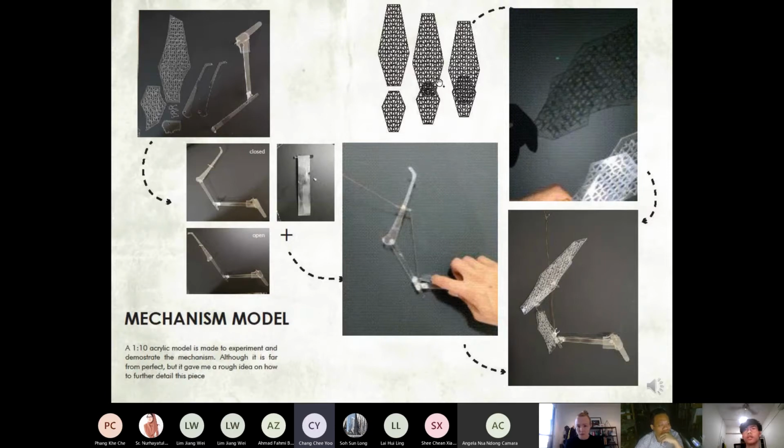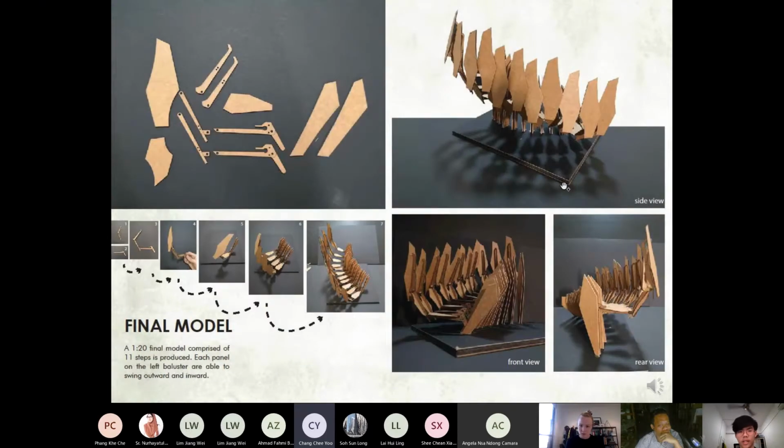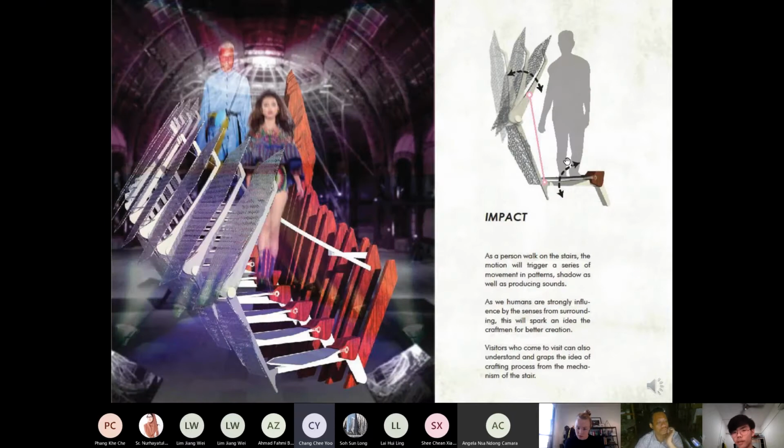So this thing I'm working on is actually a staircase. This eventually becomes the baluster panel for my staircase, and this is the final model of how my staircase looks. Its mechanism is that when somebody steps on it, it will pull this pulley system, and the railing will flake in and out to create this motion and also shadow. So this shadow can be used to inspire the craftsmen for their work.